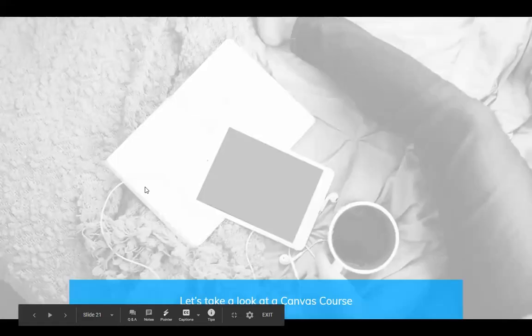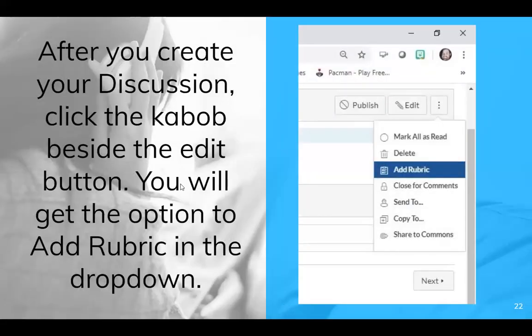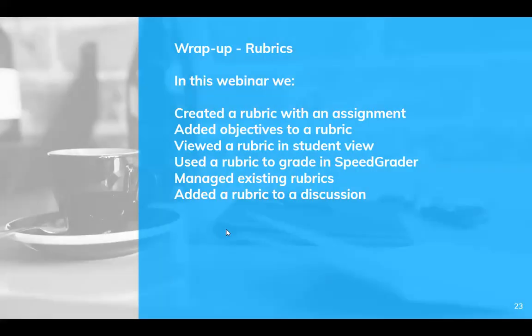Okay, I already went through this, but I just want to point it out again. After the discussion, you click the 3 dots, the kebab, to add the rubric. For our wrap up in this webinar, we created a rubric with an assignment. We added objectives to a rubric. We viewed a rubric in student view, and we used a rubric to grade in SpeedGrader, and we managed existing rubrics and added a rubric to a discussion.